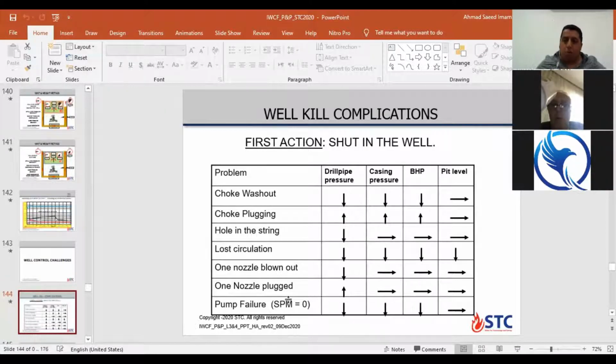Okay, this is the most common problem. When you have a washout in the drill string, according to well control, it is not advisable to continue your killing operation because you are not pumping from the bottom, but from another area. And if you continue pumping, you may lose your string in the hole and cut your string. So in this case, you will switch to another method. It's called the volumetric method.